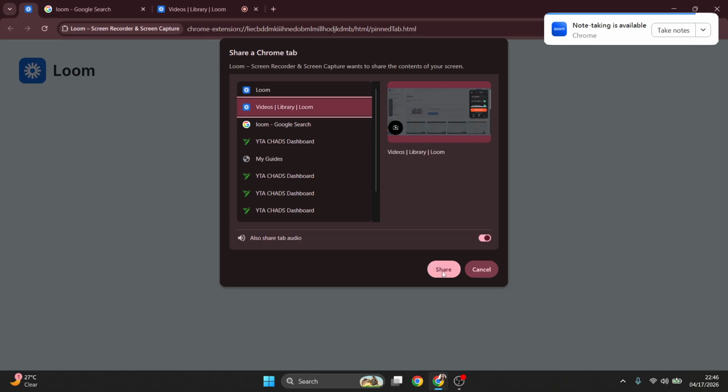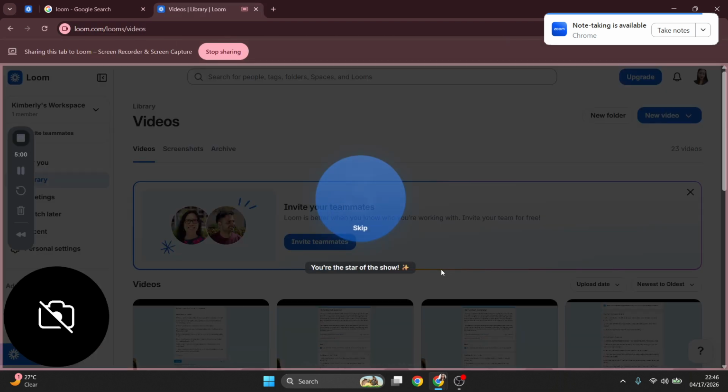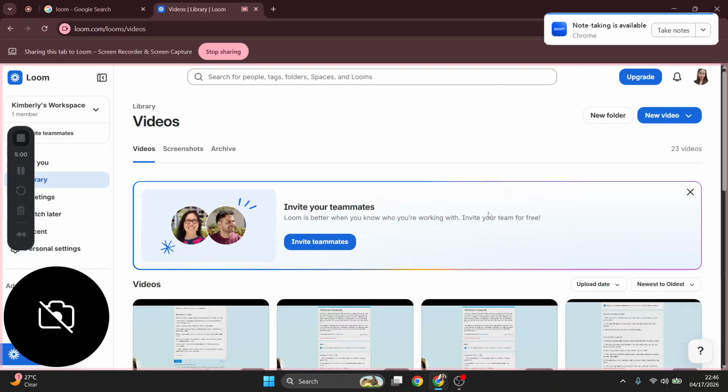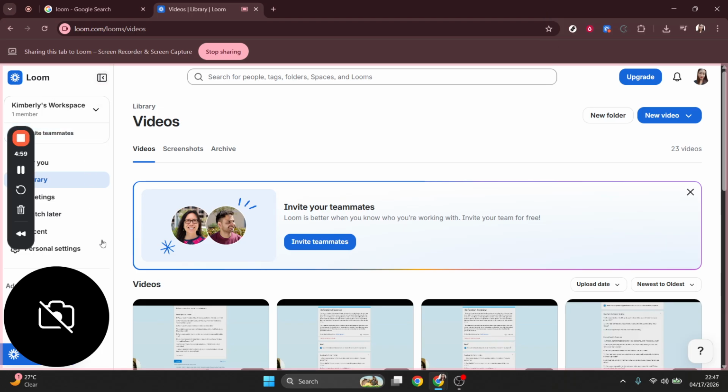Click Start Recording. You'll get a short countdown. Walk through your demo, tutorial, or explanation at a steady pace. If you want to emphasize something, use Loom's tools to highlight mouse clicks or draw on the screen to direct attention. Keep your cursor movements intentional and pause briefly before switching windows to give viewers time to follow along.